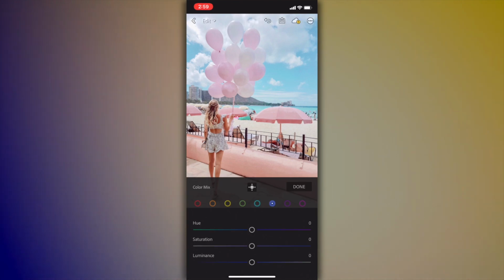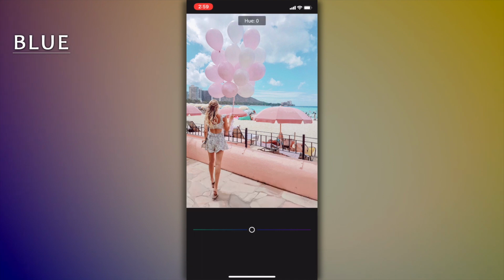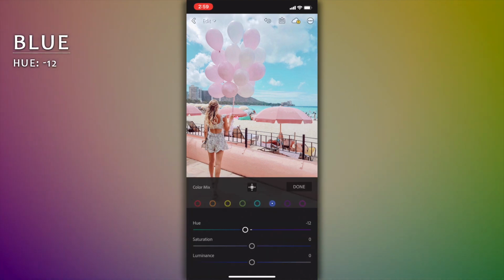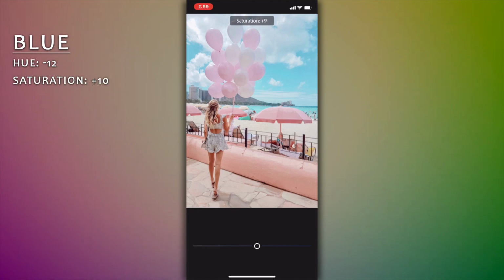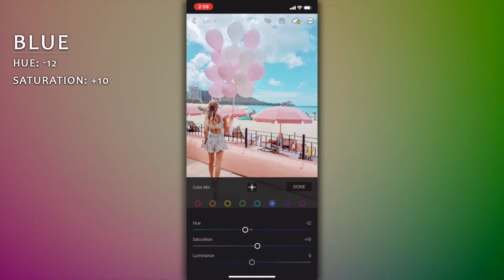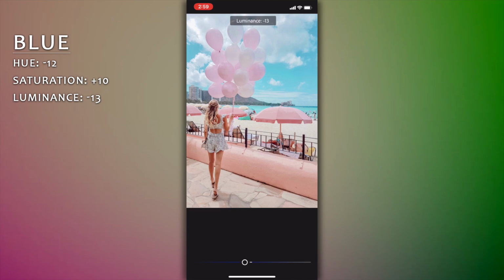So now let's go over to our blue. Let's bring down the hue to minus 12. Saturation, let's bring it up to a plus 9. And our luminancy, let's bring that down to a minus 13.